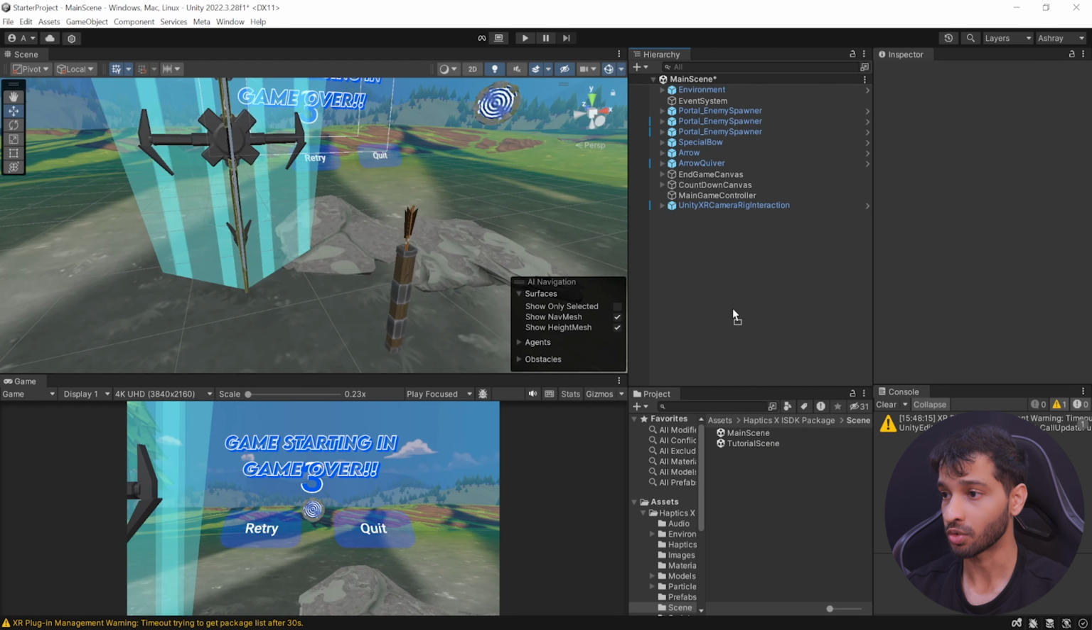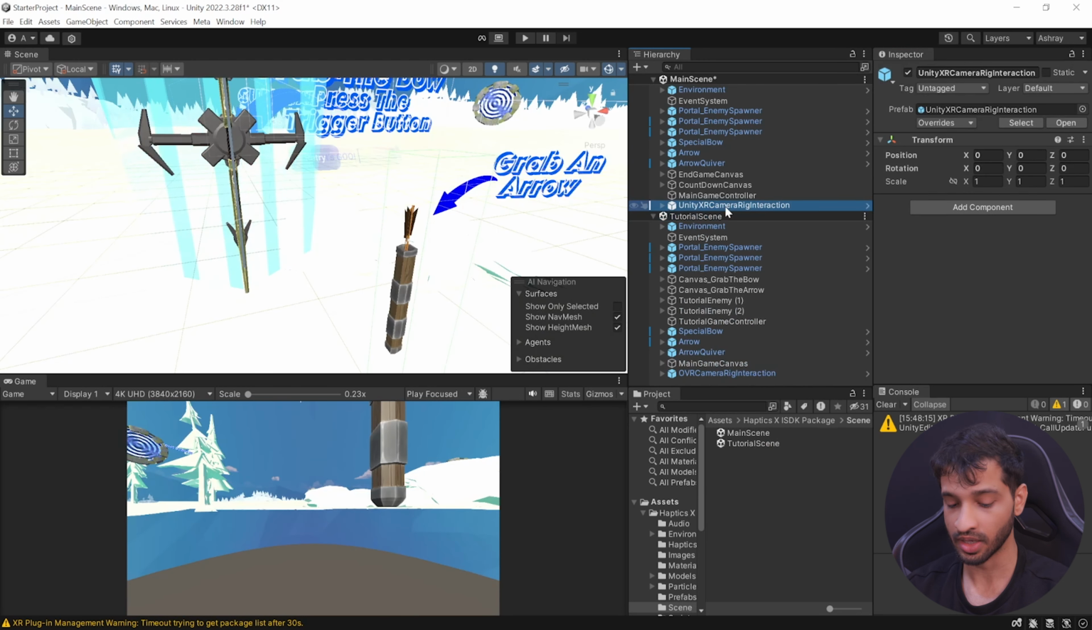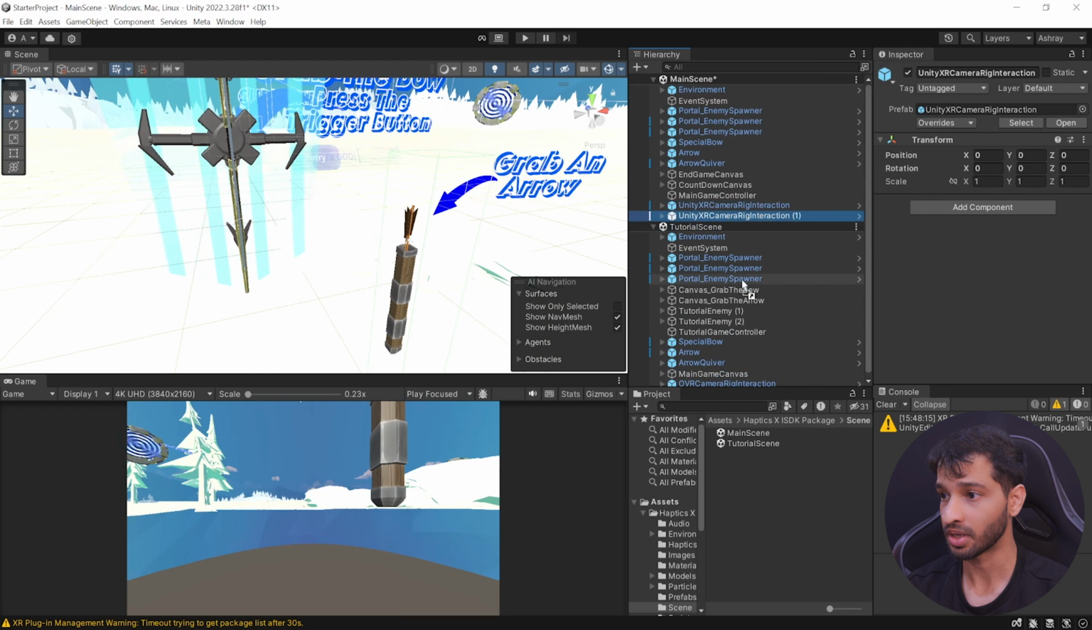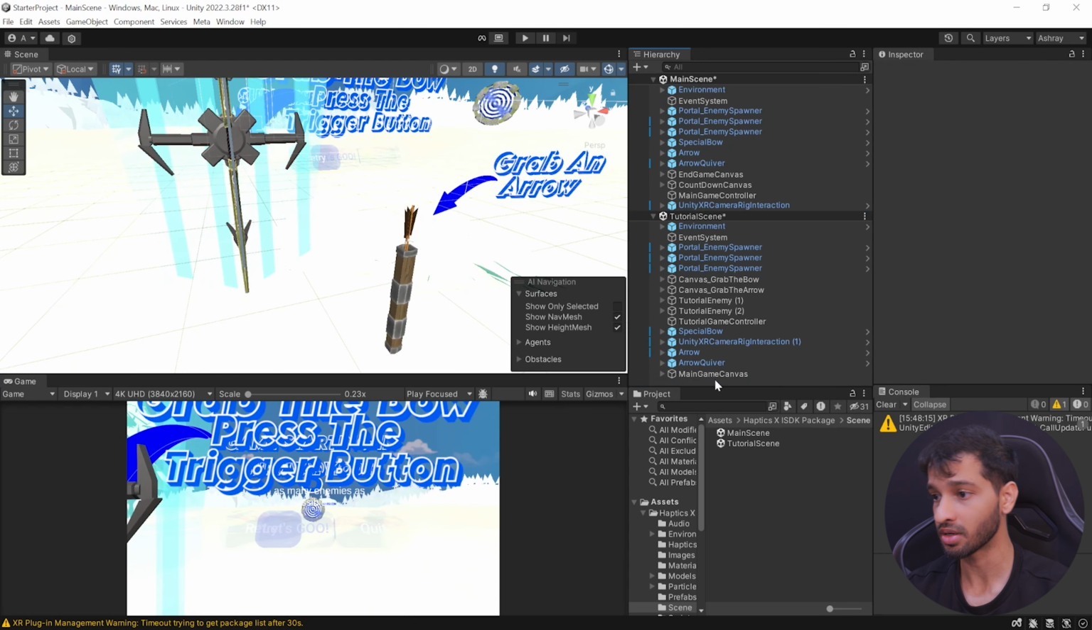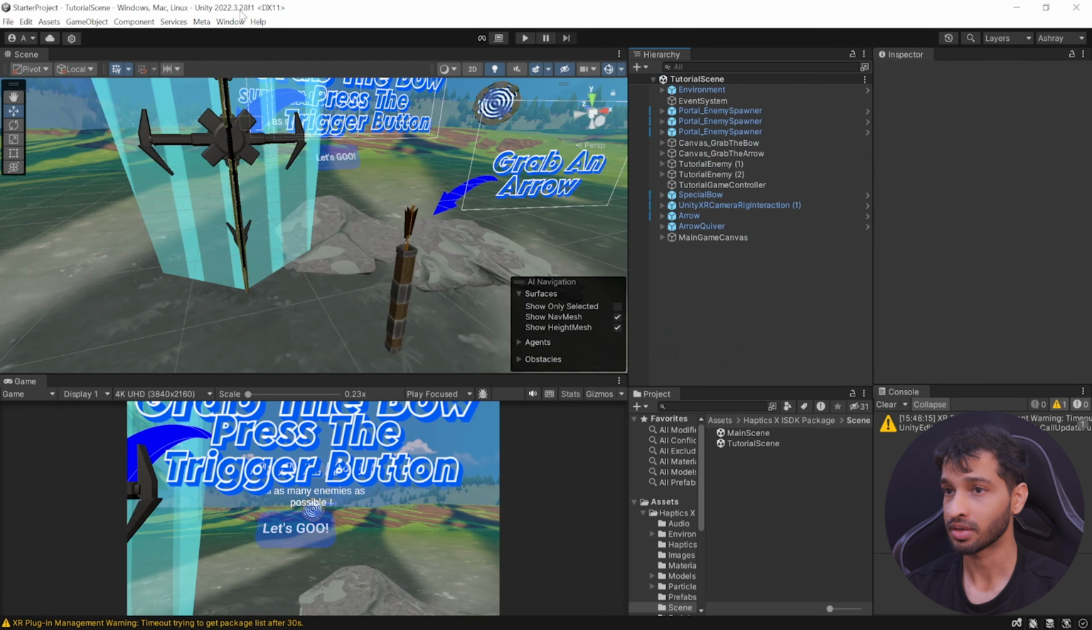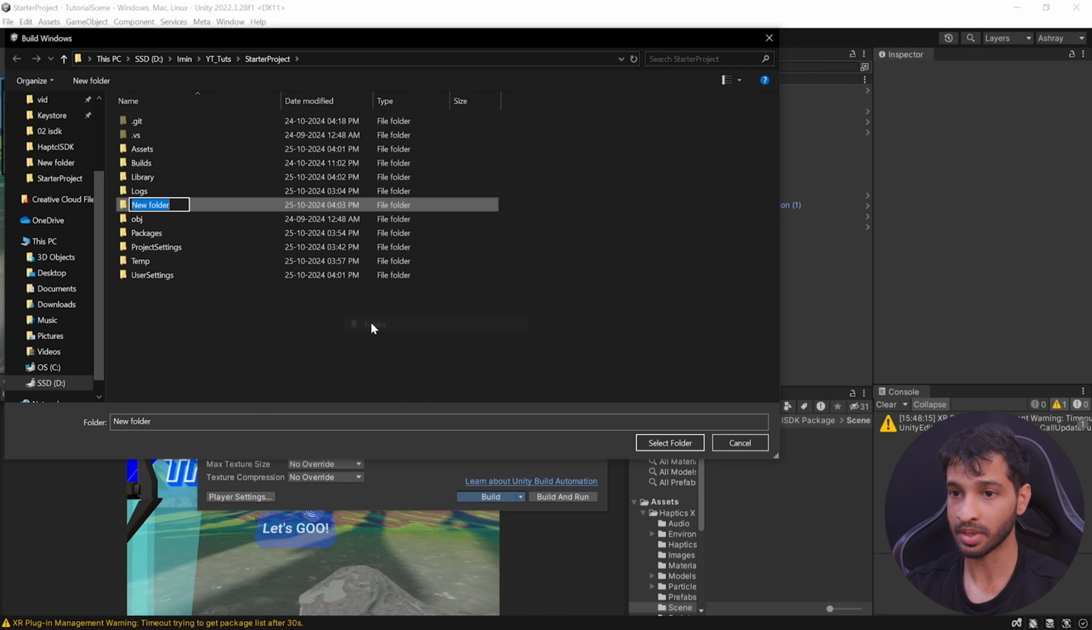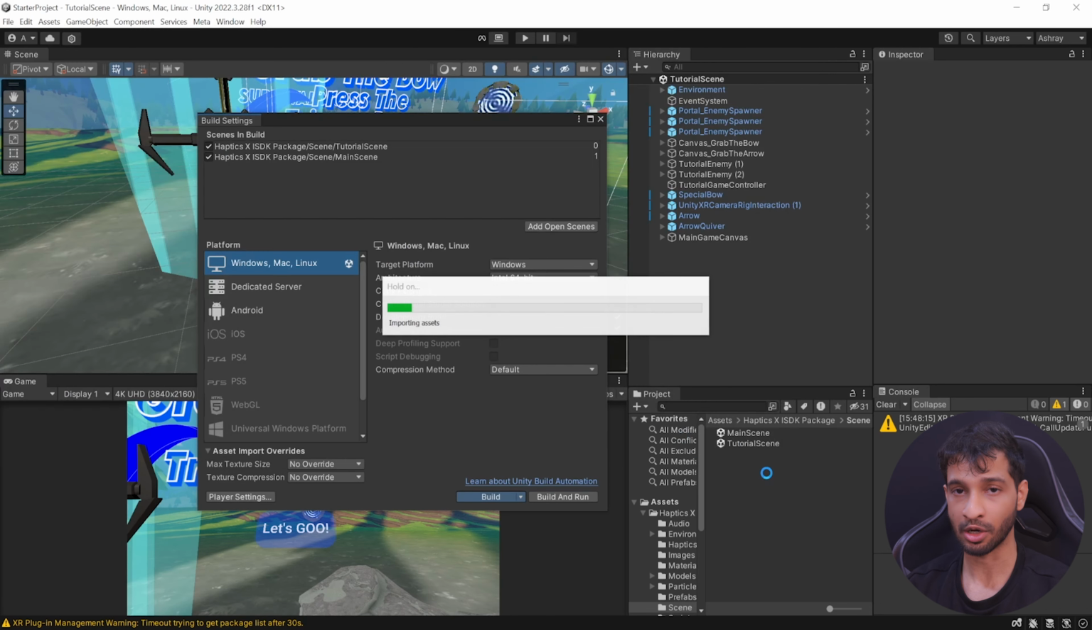Next, drag and drop the tutorial scene here, duplicate the Unity XR camera rig interaction, bring it inside the tutorial scene, remove the OVR camera rig interaction from here and save both the scenes. And now to build this mini game, remove the main scene, navigate inside File, Build Settings, click on Build, create a new folder called PC Builds and select this folder as the build location.